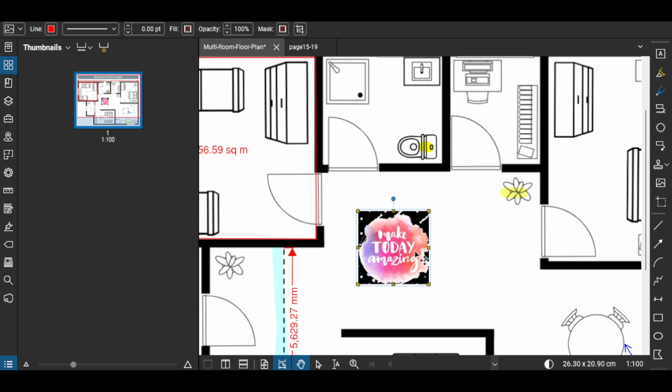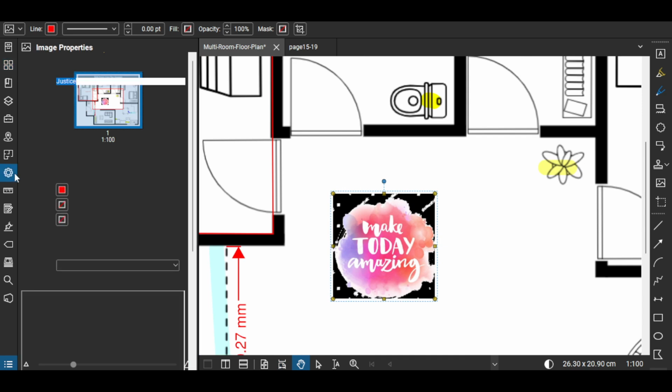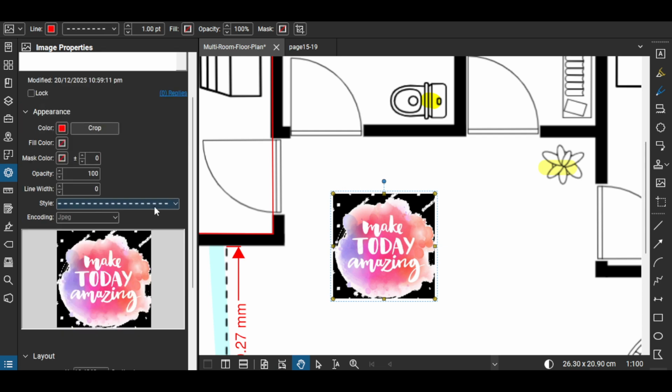With the image selected, look to the right side of the Bluebeam interface for the Properties tab. This panel shows settings that change depending on what's selected, so it's important the image is highlighted before you look here. If the panel looks empty or generic, deselect and reselect the image to refresh it. Keeping the Properties tab visible while you work makes this process faster because you can instantly see the controls you need without jumping around the interface.